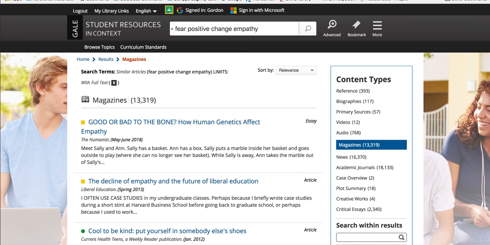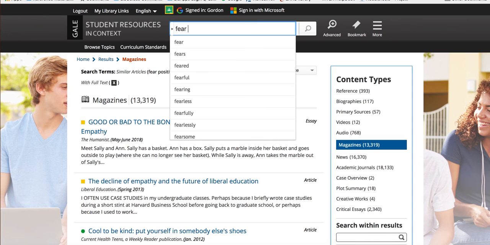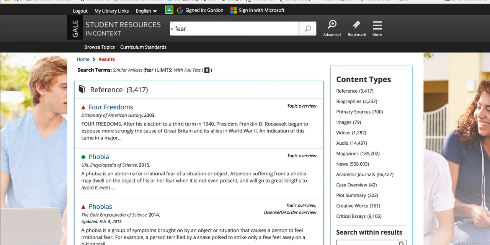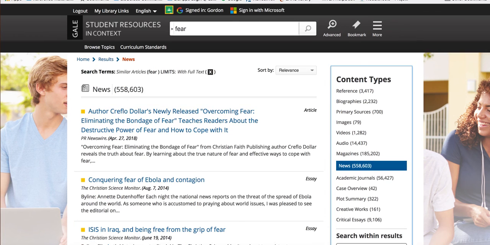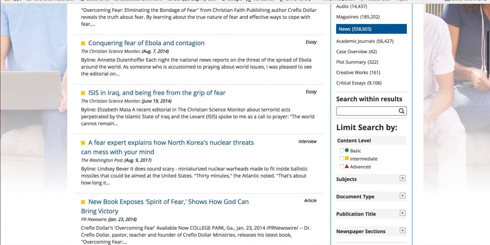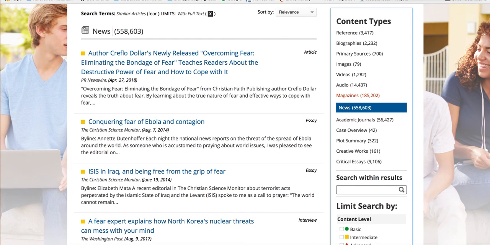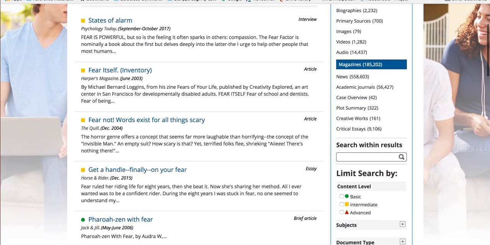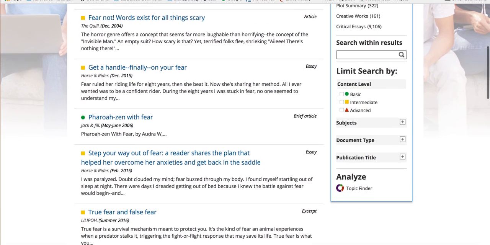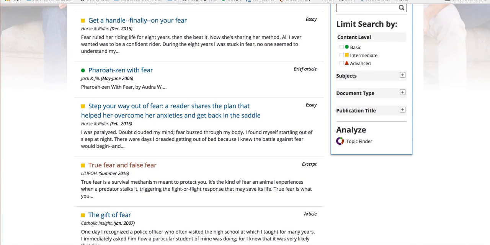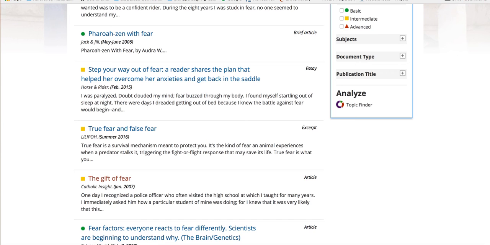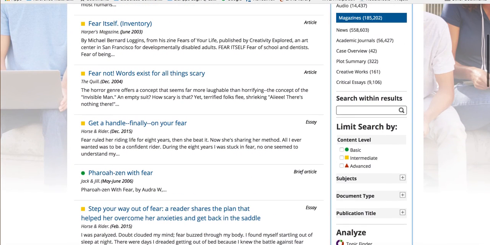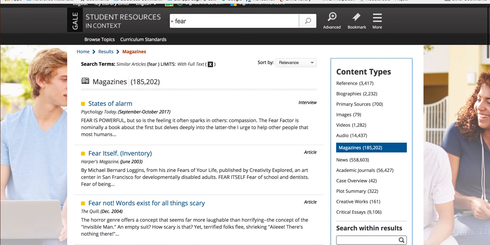And so what I want to do is just, let's start and take off everything and just see what the database has to say about fear. And again, click on news. I'm not seeing anything here, so I'm going to scroll to magazines. "Get a handle finally on your fear." "True fear, false fear, the gift of fear." So some of these are a little bit more connected to my topic. And so I might choose one of those.